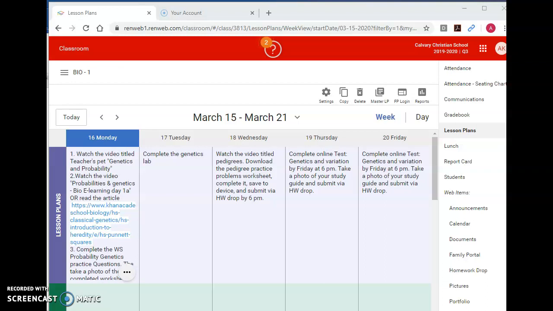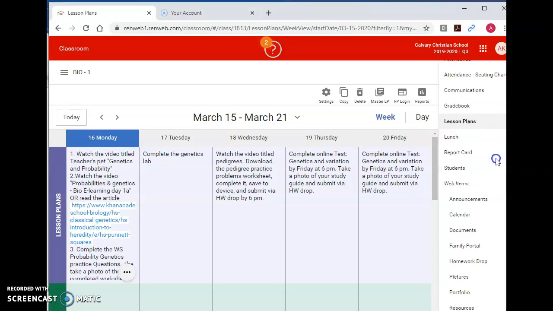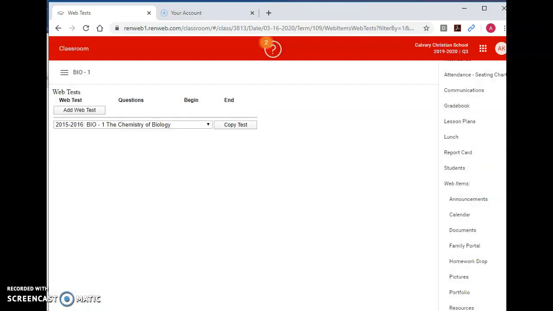I'm going to show you guys today how to make a web test. So the first thing you're going to want to do is find online web tests. It's on the side over here at the bottom. Click on that. The first thing you want to do is hit Add Web Test.